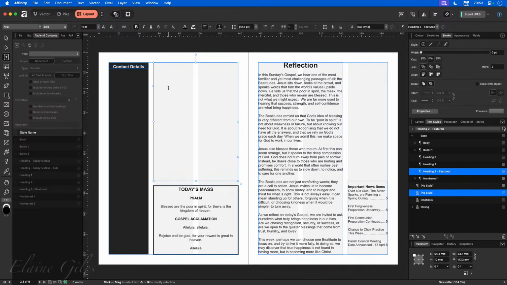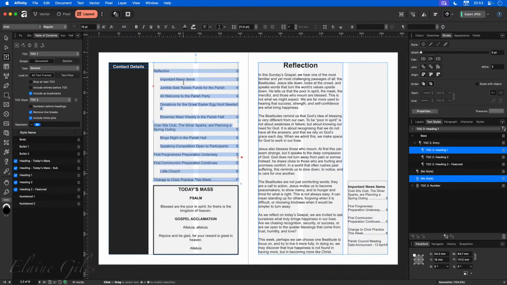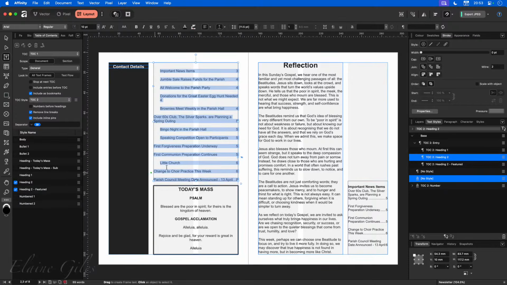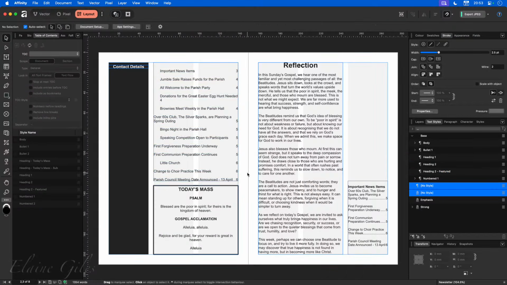So up here, I would do the same again. So I've got a text frame. To add a table of contents, it puts the whole lot in. What do I actually want in there? Well, I don't want this, I don't want this. The heading 2 featured I'd leave, and the heading 2 I'll leave, but I don't want the heading 1. And that leaves us with that. And then you would go in and you would format it. It's as simple as that. And that gives you customized output.